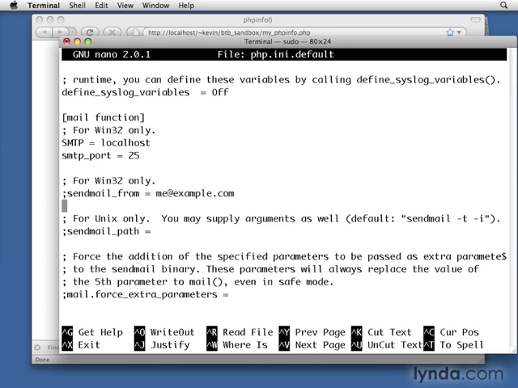I'm not going to change anything. I'm going to leave my sendmail_from blank and all my default configuration, but I wanted you to see where these configuration options exist in case you need to fiddle with them until you get it working on your machine. And it may take a little bit of fiddling.